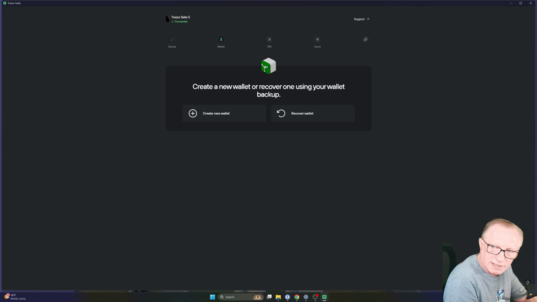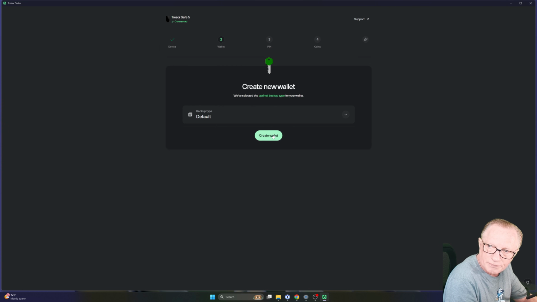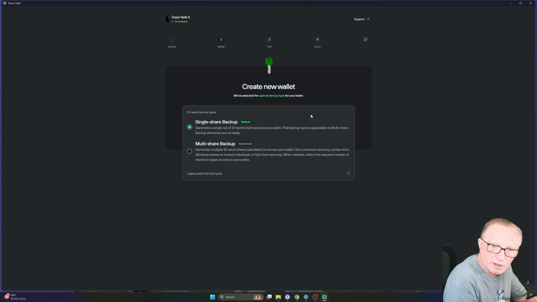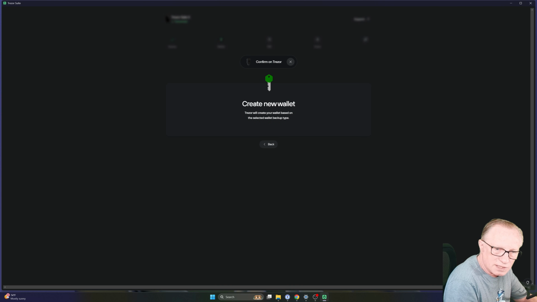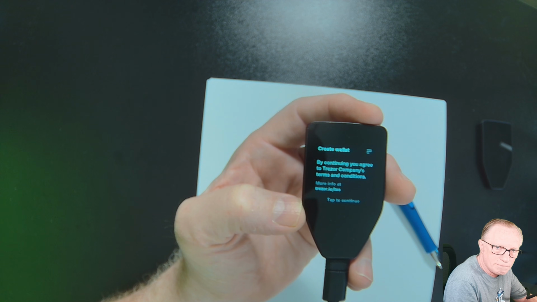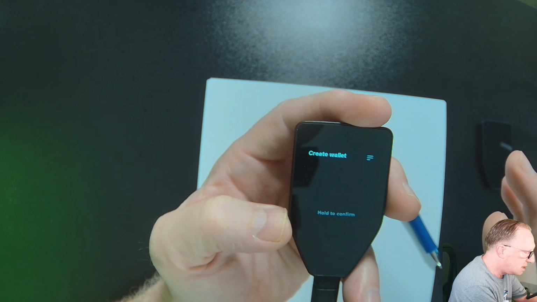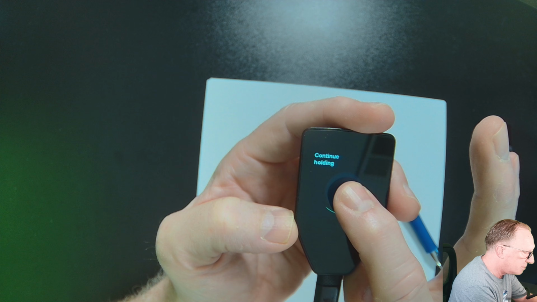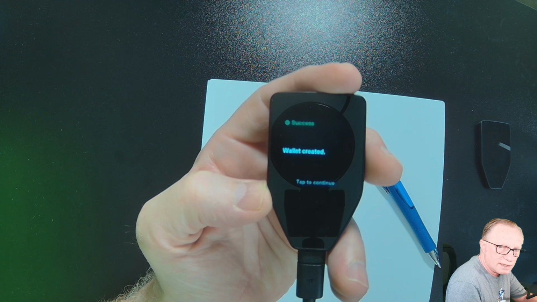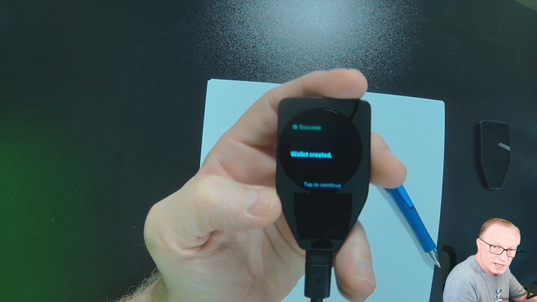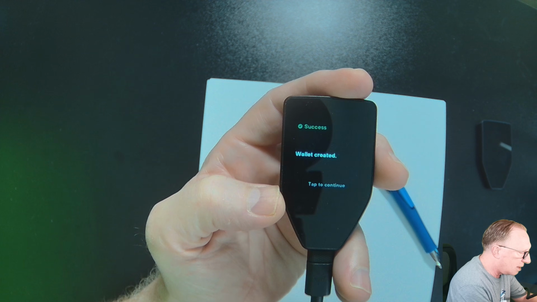And in today's case, we'll create a new wallet. And instead of using the default, we're going to use the multi-share. And we'll click create wallet. And we'll continue on the device. All right, we'll tap to continue. Hold to confirm. There's a little haptic feedback there. All right, and then the wallet was created. So it generated a random master private key for the wallet. And then we'll tap to continue.